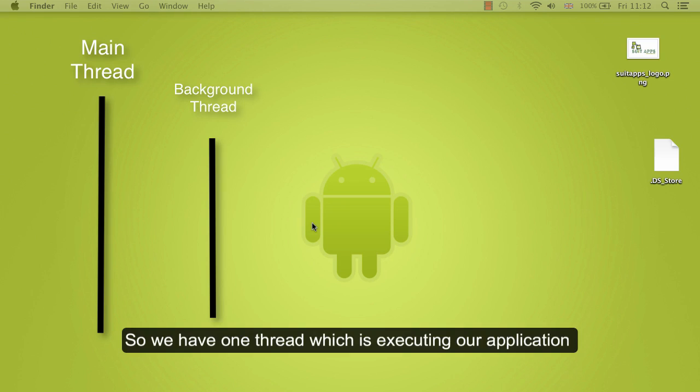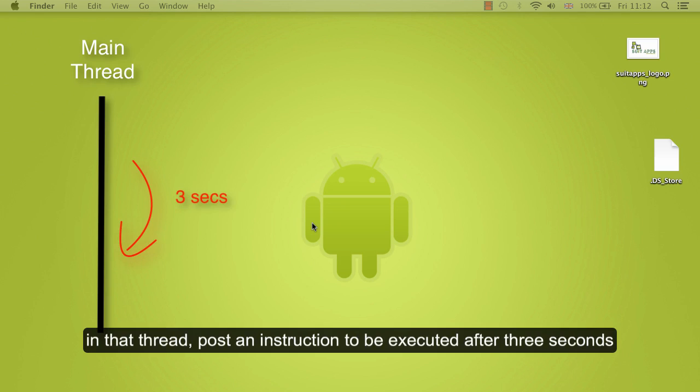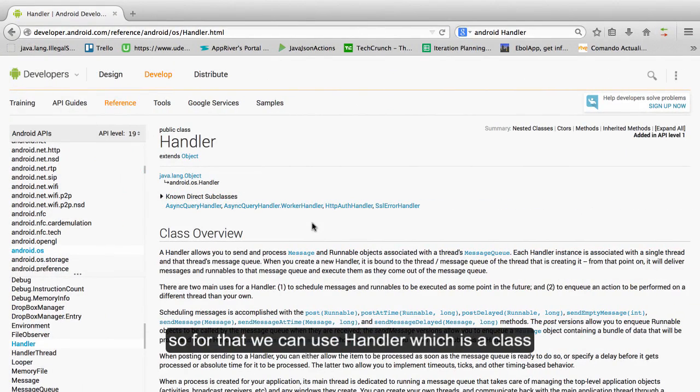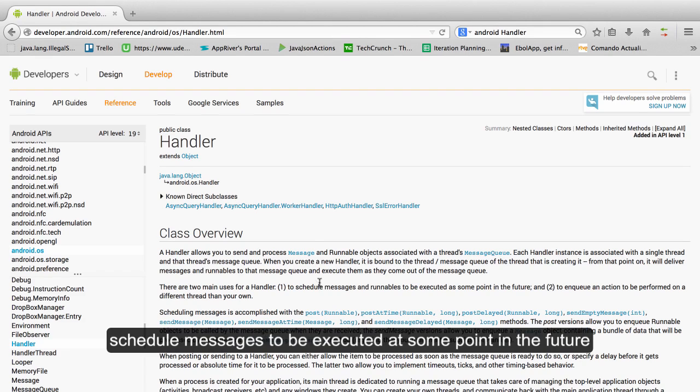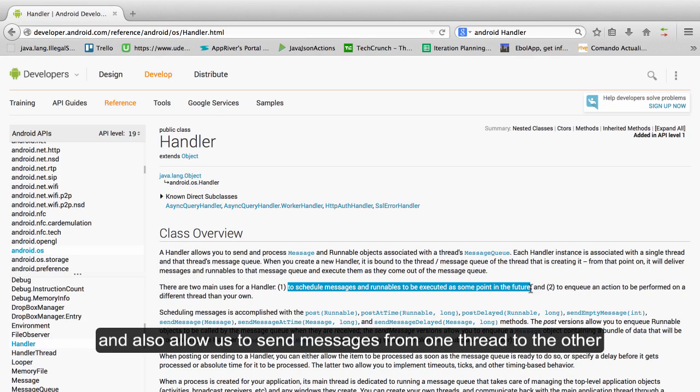So we have one thread which is executing our application, and what we want to do is post a message in the thread, post an instruction to be executed after 3 seconds. So for that we can use a handler, which is a class included on Android that allows us to schedule a message to be executed at some point in the future, and also allows us to send messages from one thread to the other.